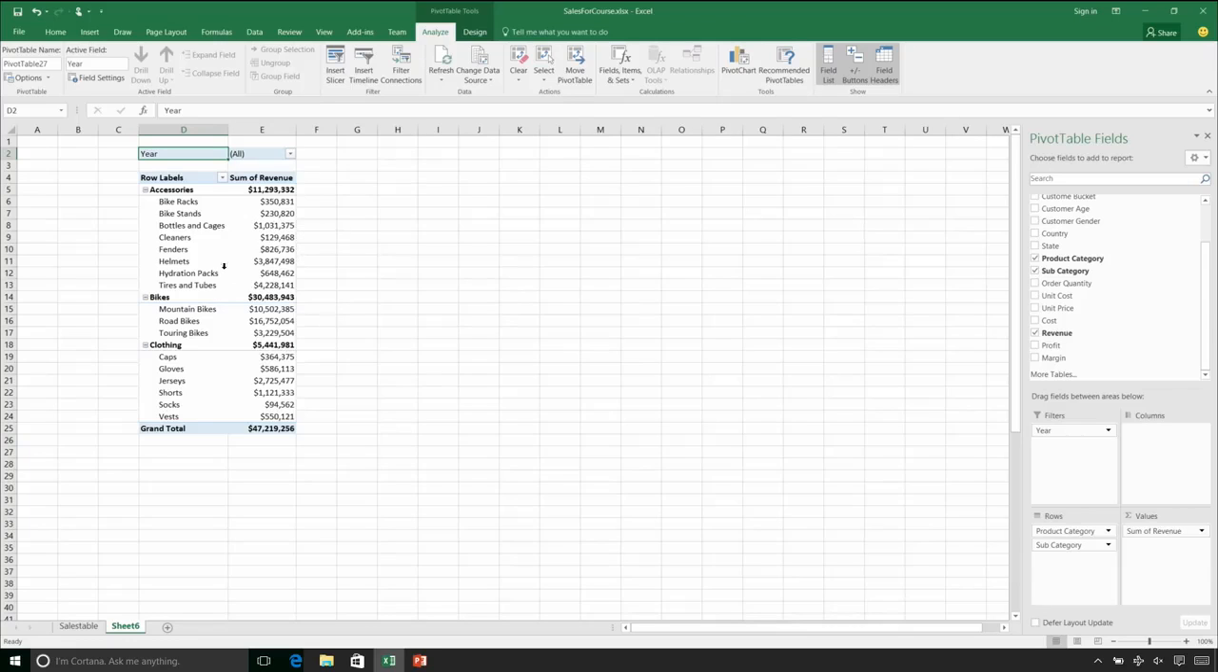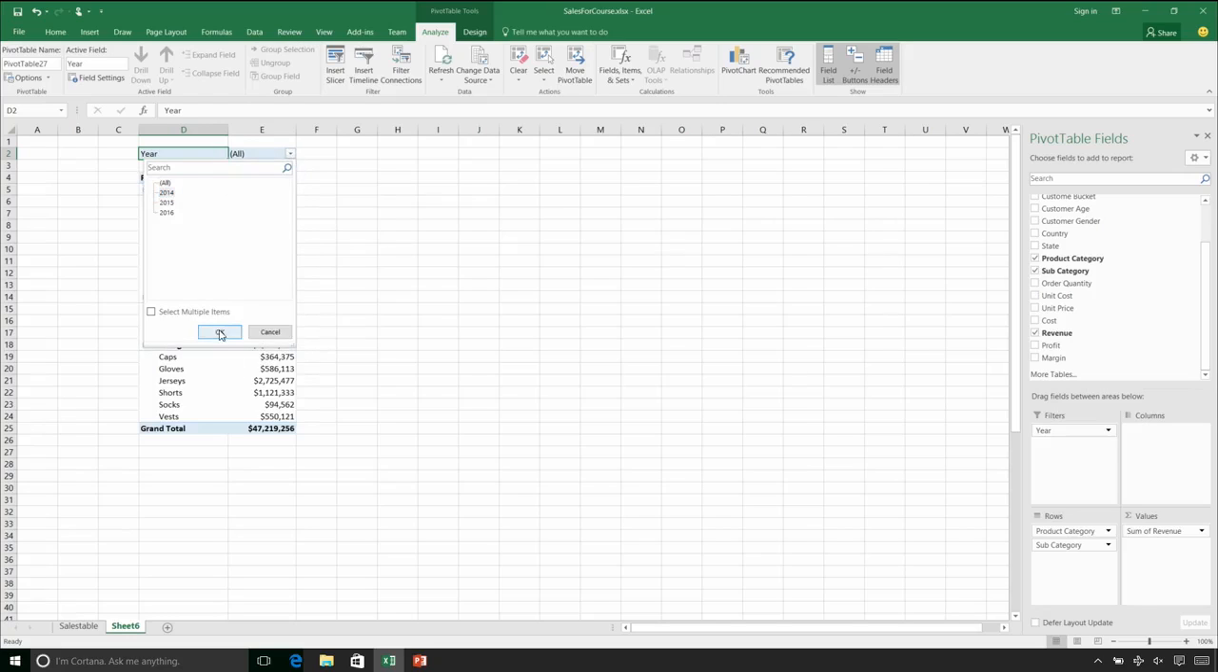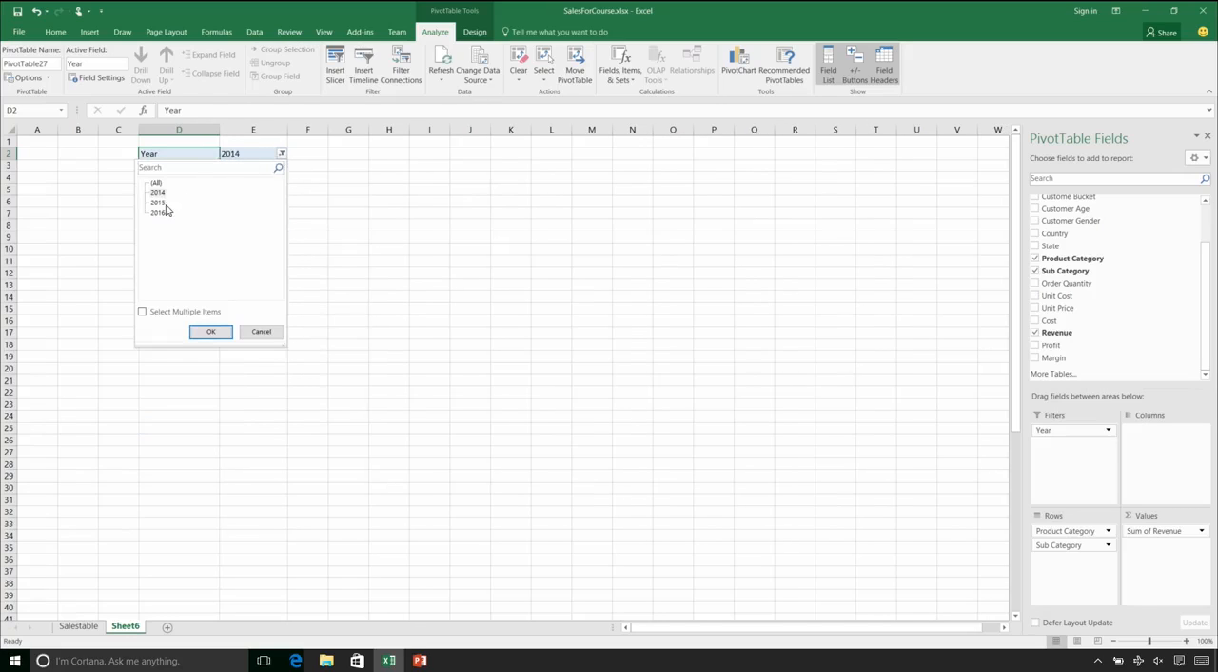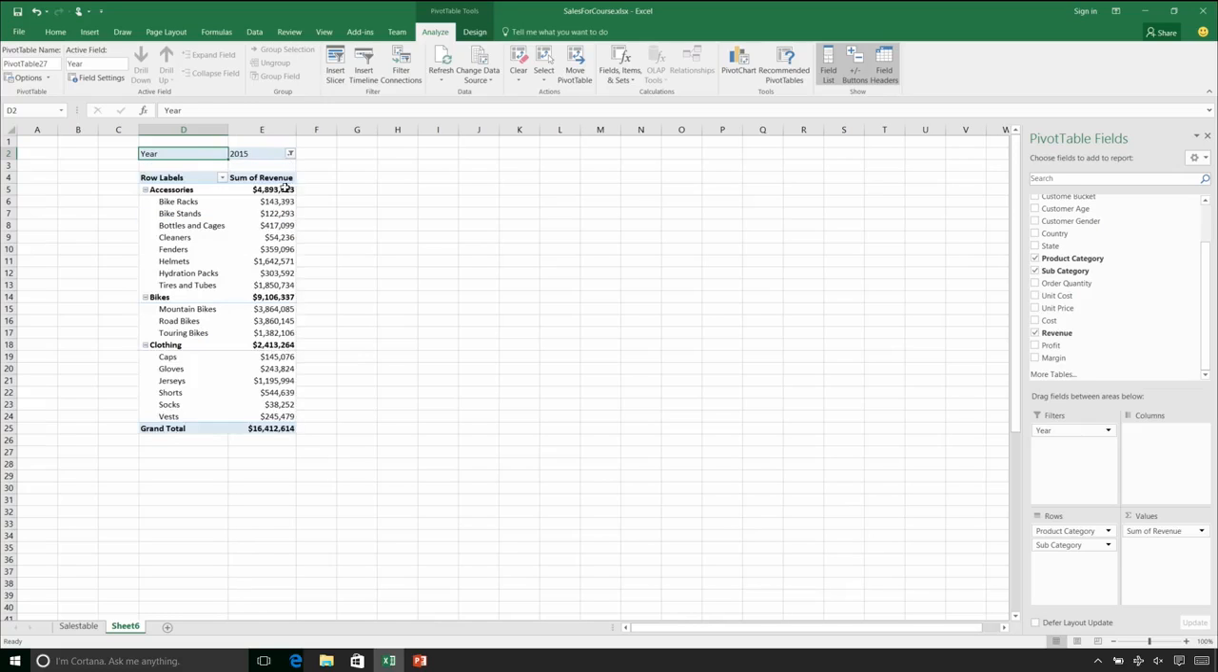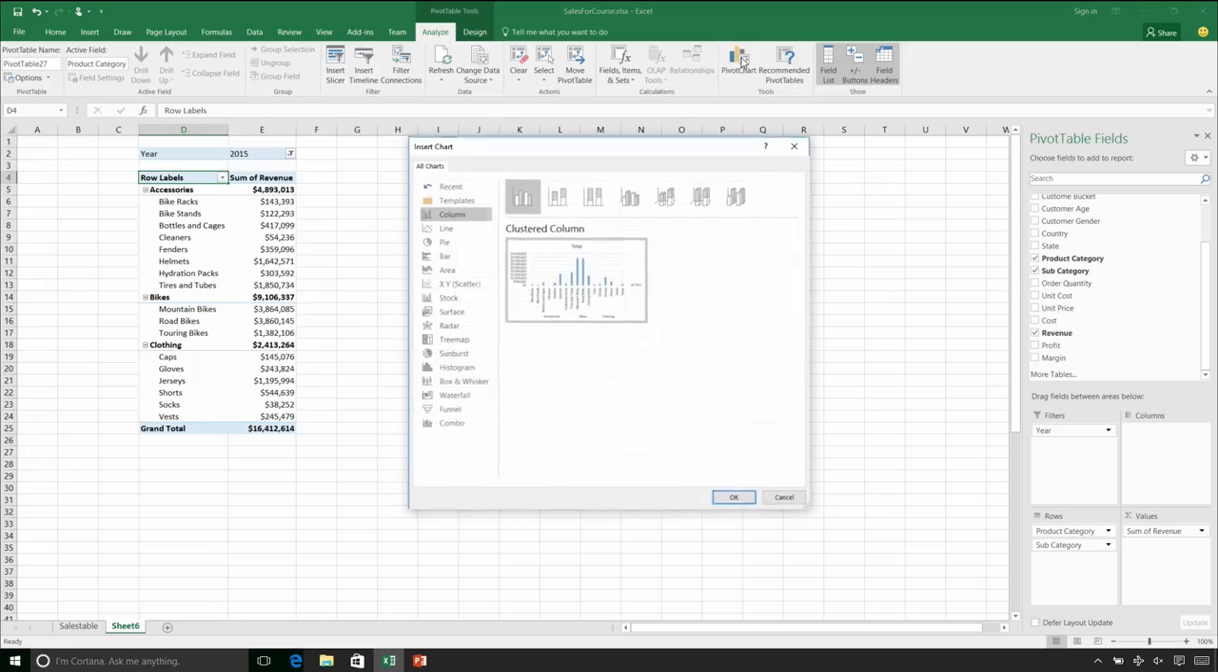And we have a pivot similar to other pivots we were doing before. In this case, I have categories and subcategories on rows, and I have a filter on years that allows me to switch from year to year. Nothing special so far. Now, I know that I can attach to each pivot table a pivot chart. And I do that by clicking the pivot chart here.